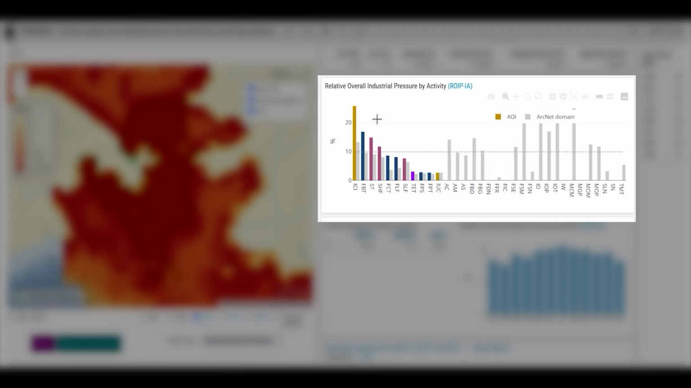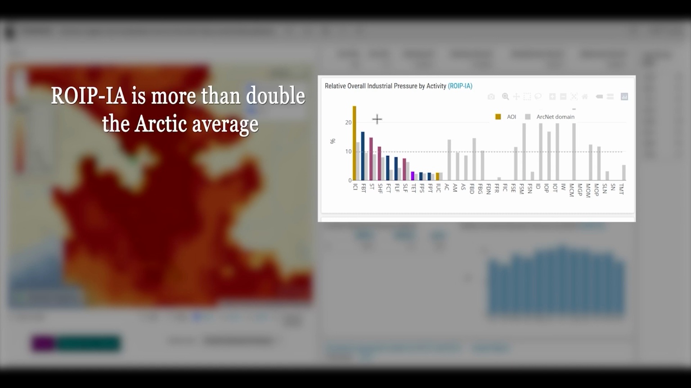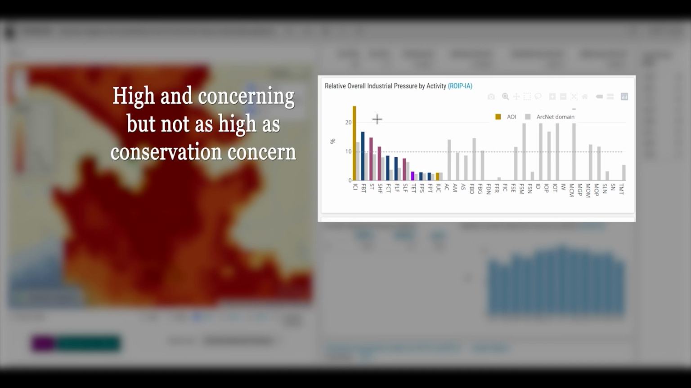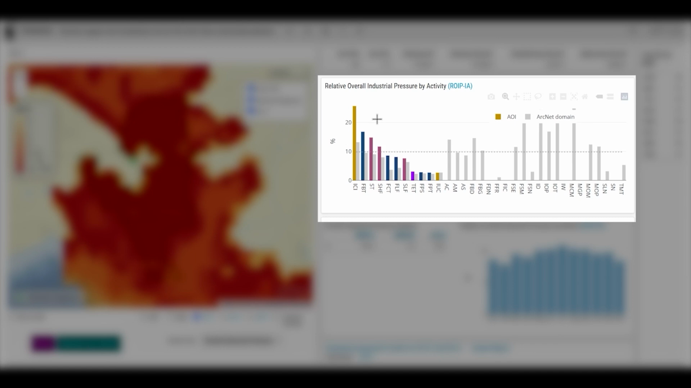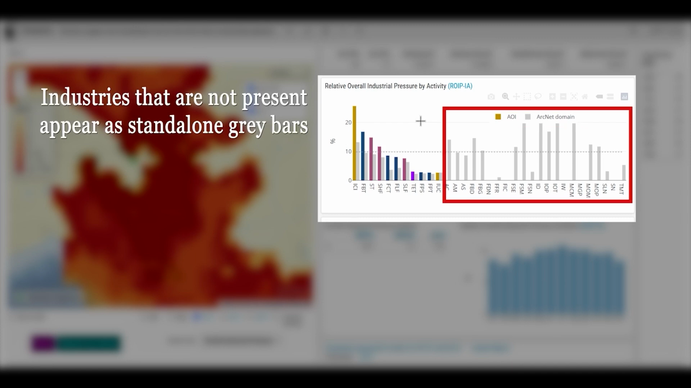What stands out here is that for some of the activities, the ROIPIA is more than double the Arctic average. This is high and concerning, but it is also not as high as the level of conservation concern. This is because not all industrial activities are actually present. We can see this by clicking on the ArcNet domain in the upper right panel. Industries that are not present appear as gray bars.